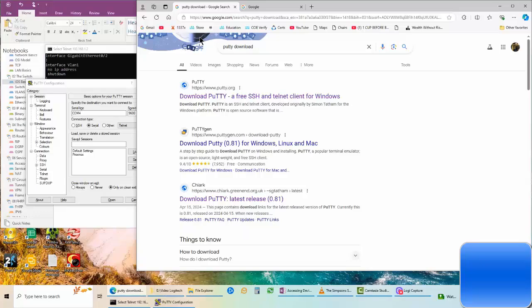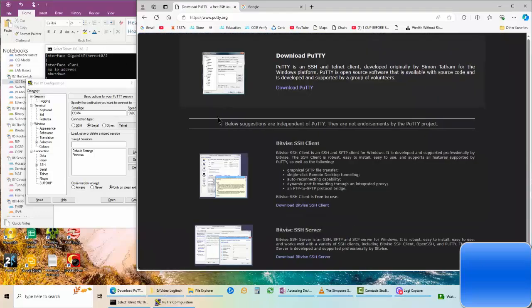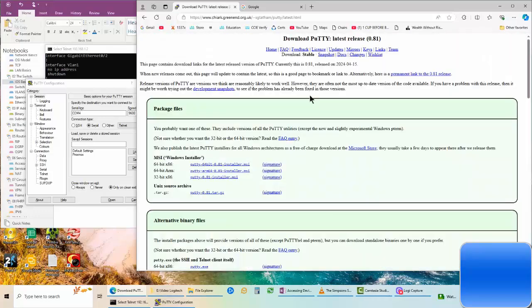And it really ticks me off that people do this. Okay? PuTTY.org has been around since PuTTY. They're the ones who created PuTTY. And here's the thing: go to the source. I'm going to click PuTTY download.